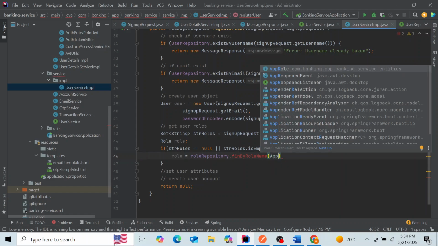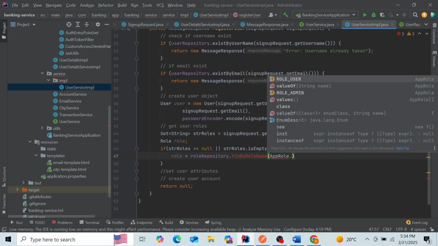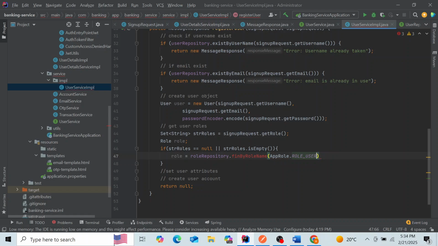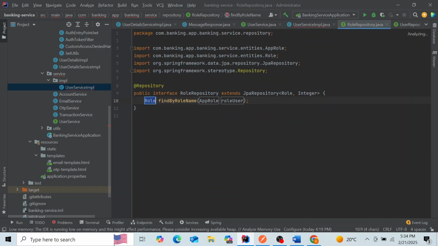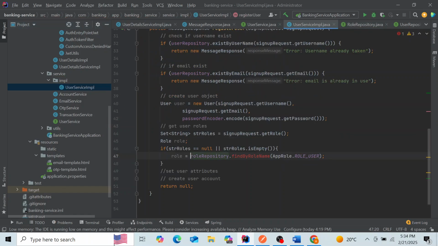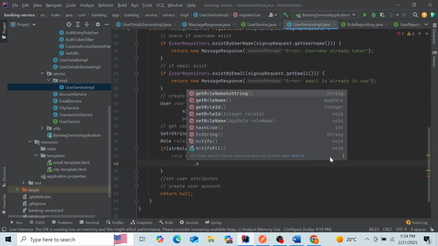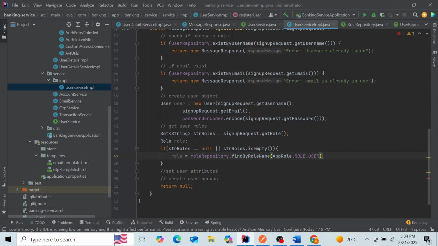So app role dot role user, because we want to give this user the role user. So let me create this method inside the roles repository, find by role name. So I want to give this role user dot or else. So what do I want to do?